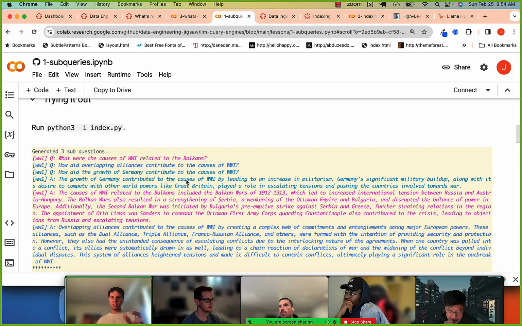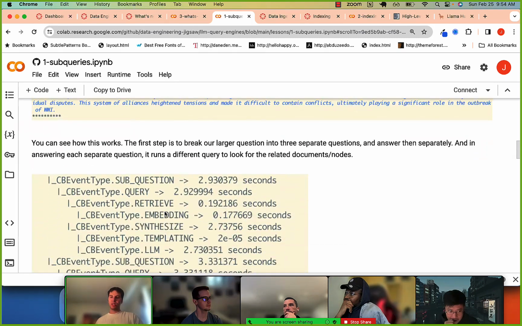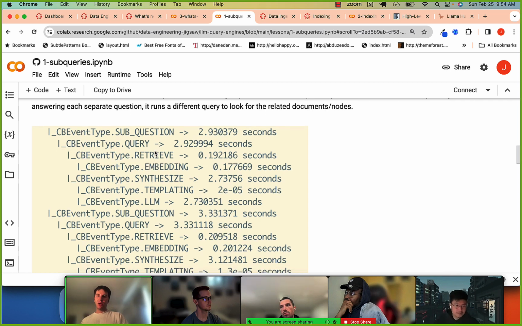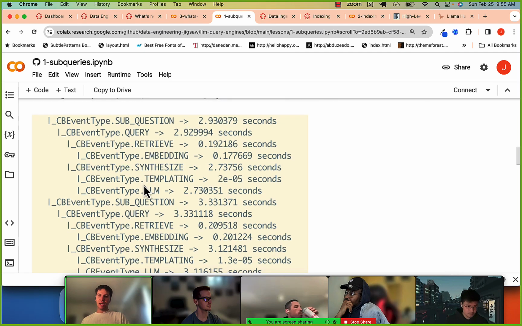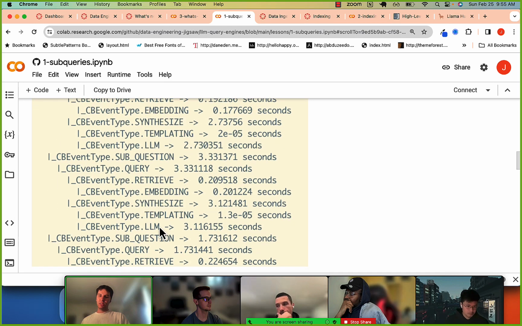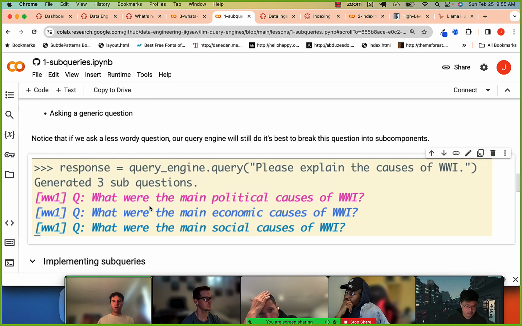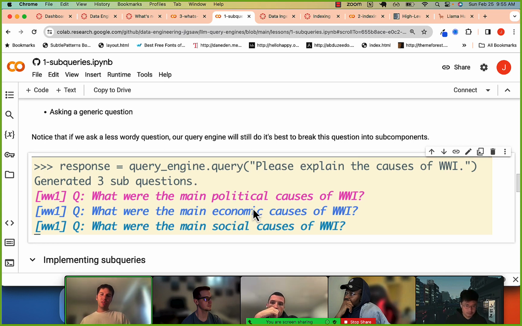It did separate queries of my documents, generated the answers, and then synthesized them into the final answer. You can see in the logs that it first generates the query, and then for each sub-question it retrieves the related data and synthesizes, retrieves and synthesizes, retrieves and synthesizes. Even if you ask a generic question that doesn't explain the subpoints, it will generate them for you, and then do the same thing.